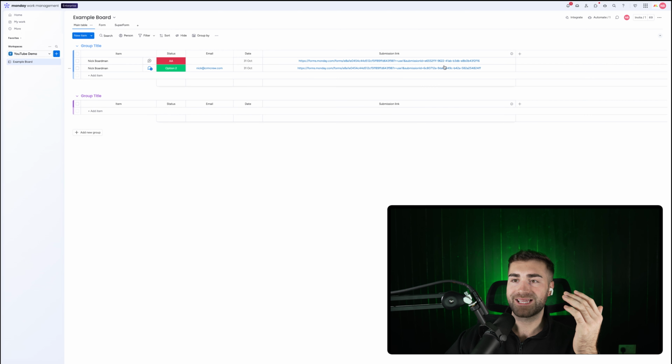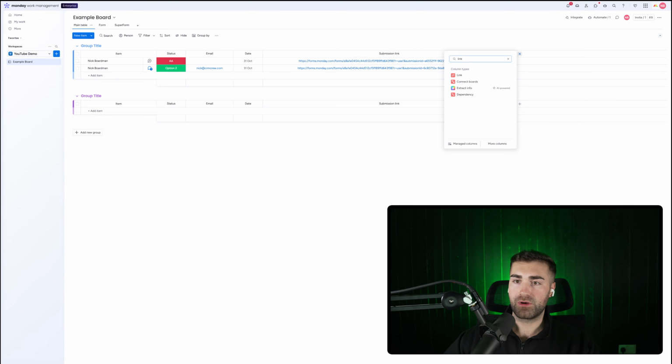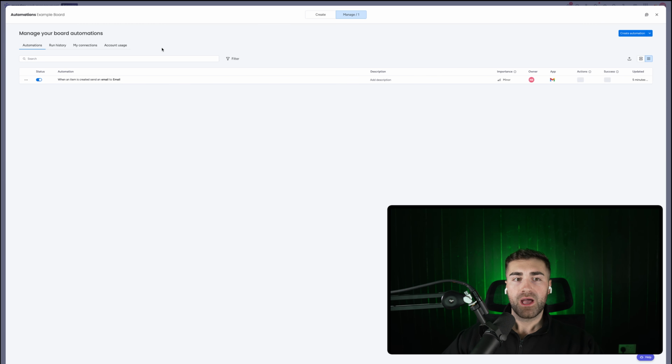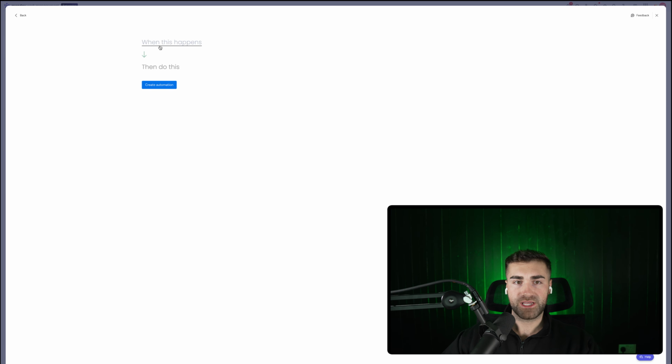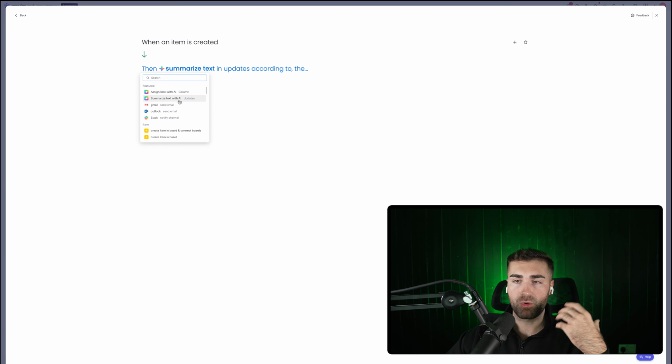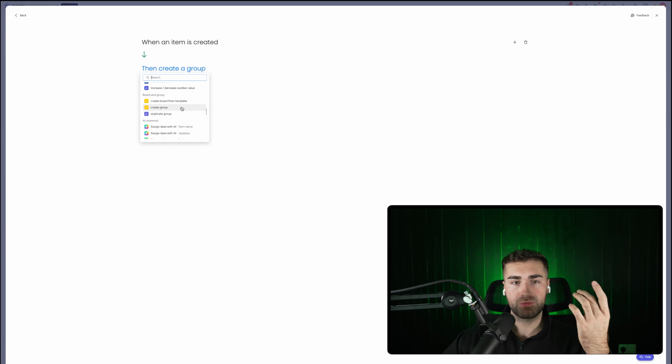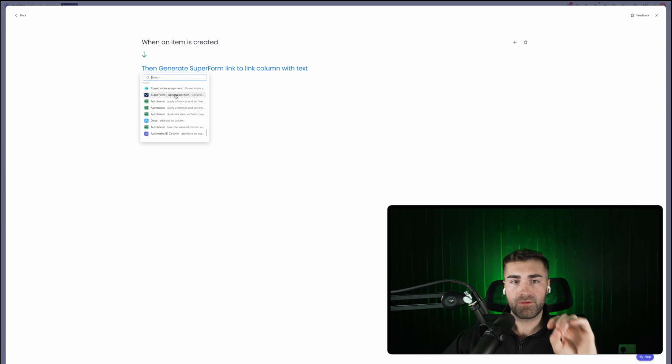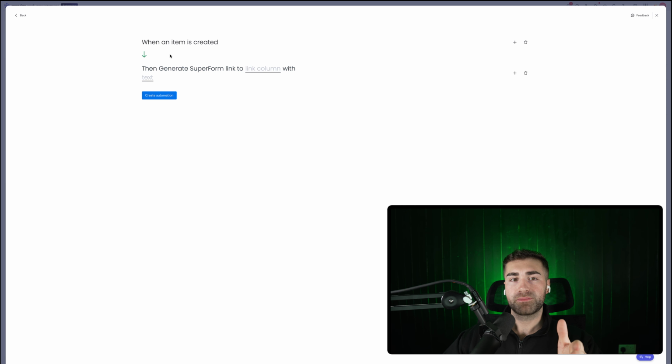So then if we go to our main table, what I'm just going to do is create a new link column. So we go link here, and I'll call this Superform link and just hit enter, then go to automate, and then create automation. I'll just say when item is created, and new automation options will be available once you download the Superform app. Just scroll to the very bottom here and you will see this Superform update per item. So when an item is created, then generate Superform link to the Superform link column with the text, and I'll just call this Superform link.